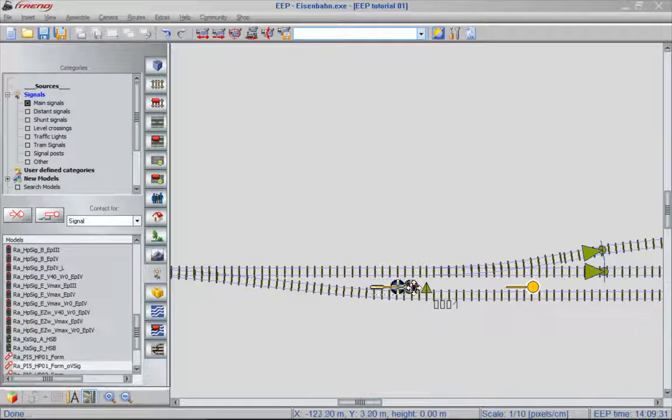It is also important to remember that the signal icons are drawn at the right of their respective tracks. This signal is attached to this upper track, while this signal is attached to this lower track, and there's no signal on this loading track.